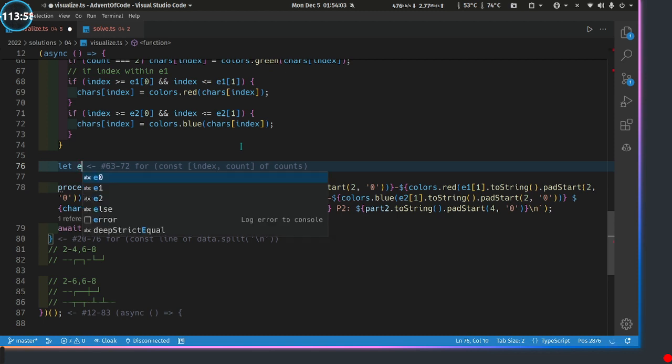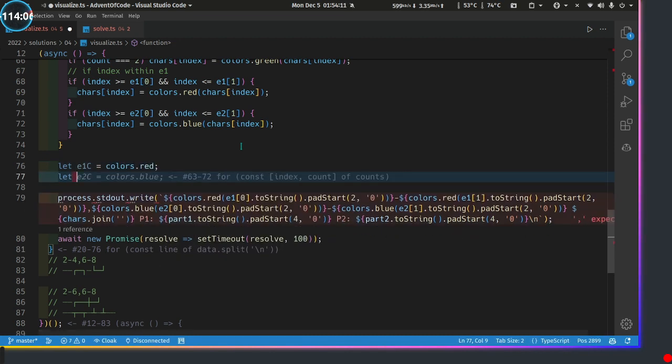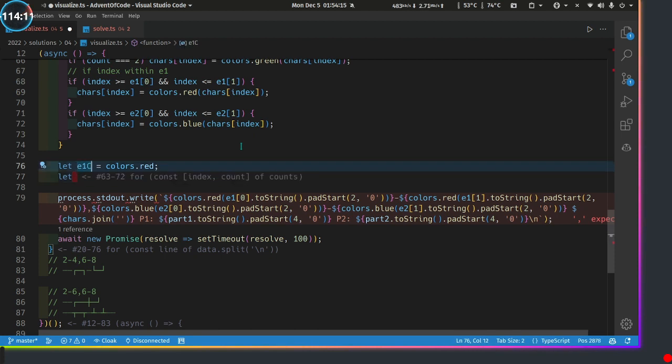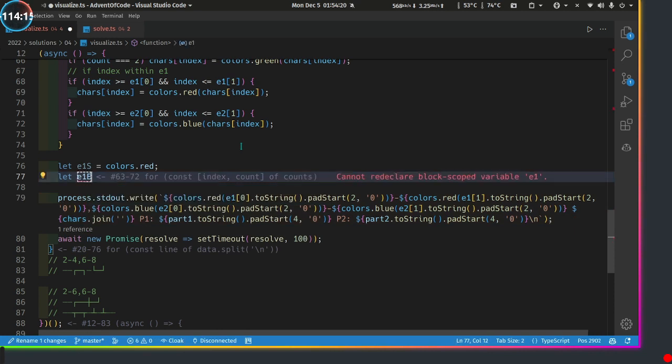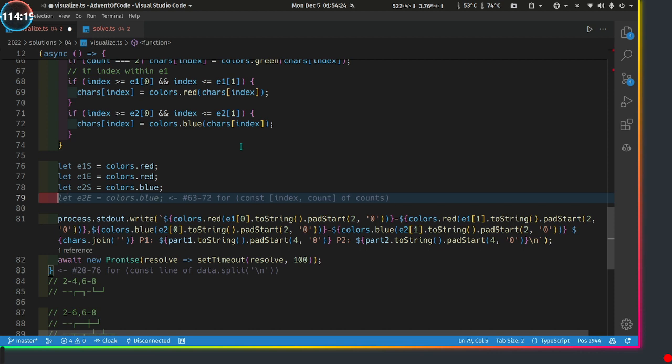Let E1C equals colors dot red. Let E1S, E1E equals colors red, and same for E2. There we go. Start and end. Now the fun part.